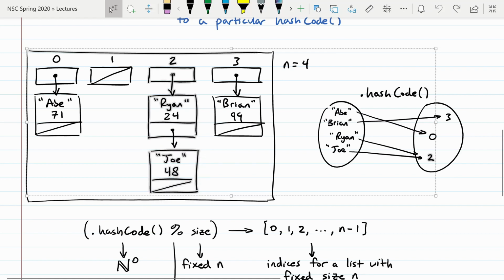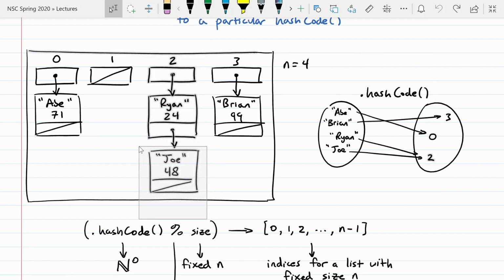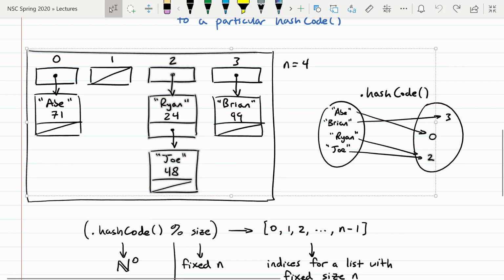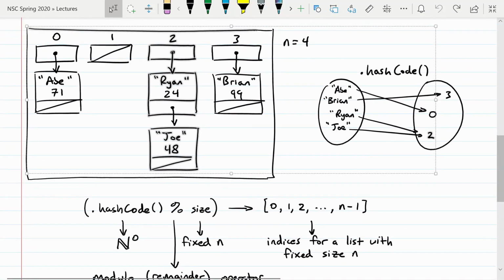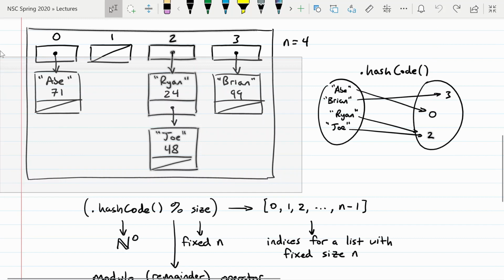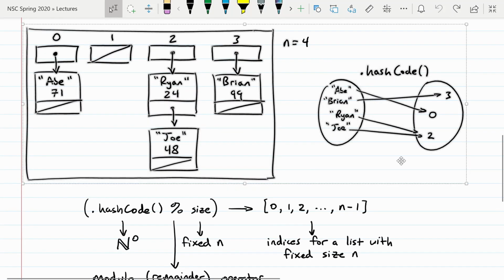Maybe I'm trying to look up Joe. I will go to the second index in my array list. I will start walking all the pairs, and I will find the pair that has the key equal to Joe in order to determine the value associated with Joe. Okay, so that is how our hashing with bucket strategy is going to work with these hash code functions here.